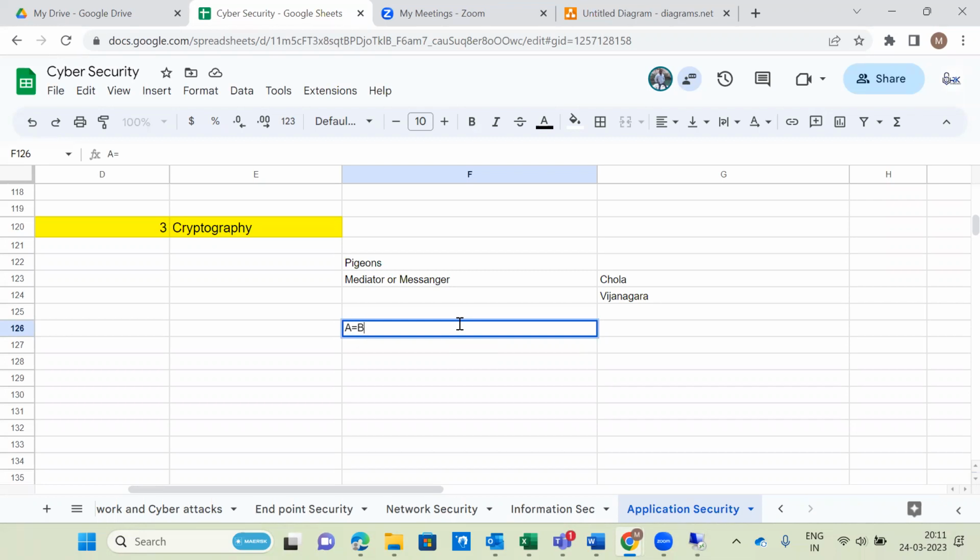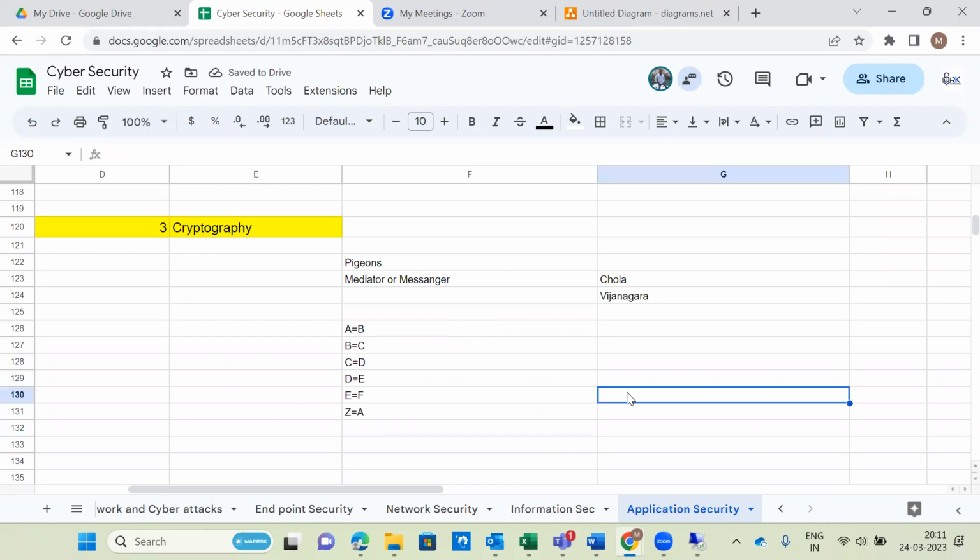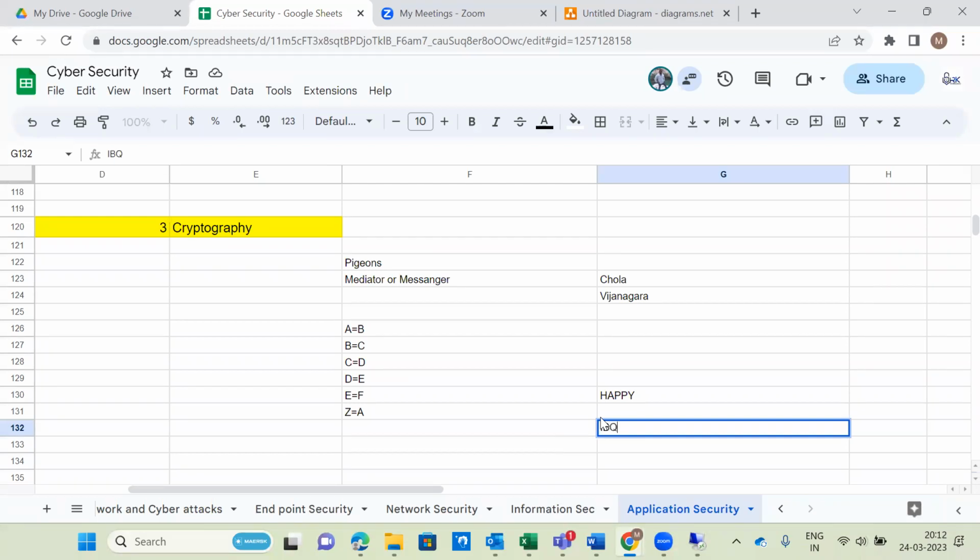Example: A equals B, B equals C, C equals D, D equals E, E equals F, and so on. Then what will Z become? A again. Now in this scenario, if we want to write "happy", how can we write it? I, B, B, Q, Z.